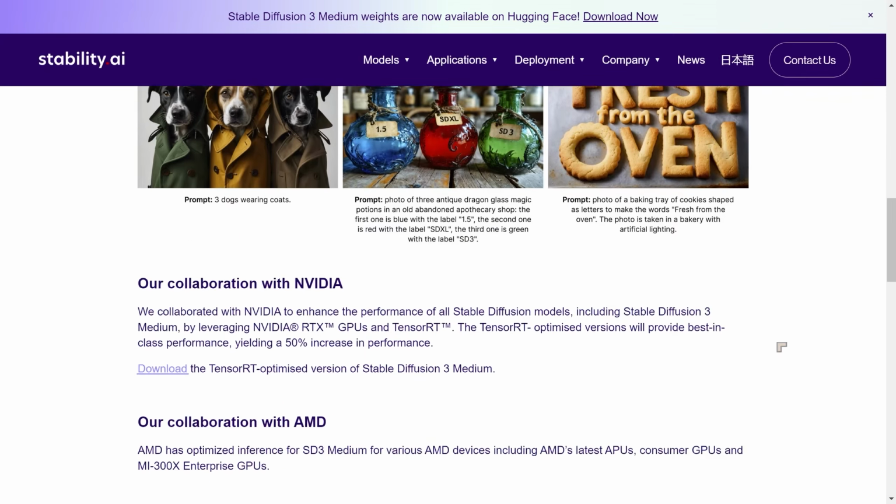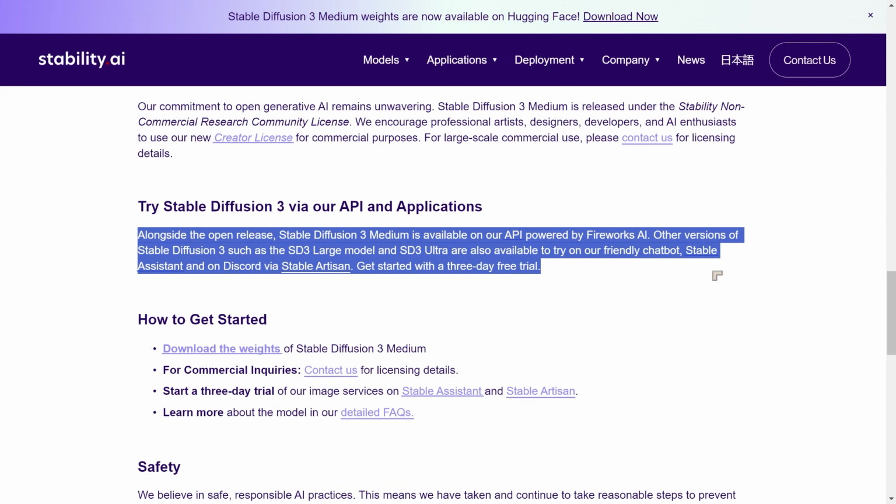However, I would say that the current status, we don't know how this is going to compare with the larger model that they have out there. What we do know is what they say here, that alongside this release, and the open release is going to be for the medium, there are other versions such as the large and ultra, which are available in their friendly chatbot, Stable Assistant, and also via Discord.